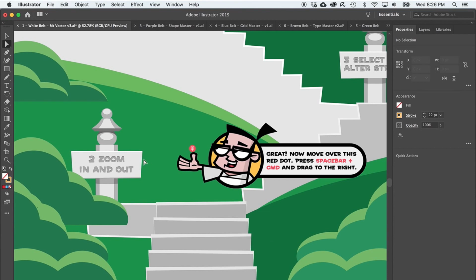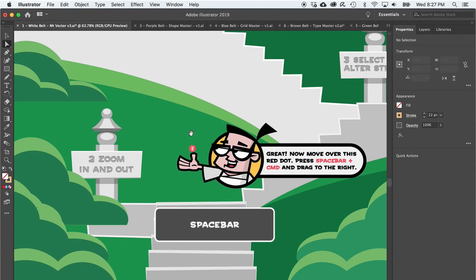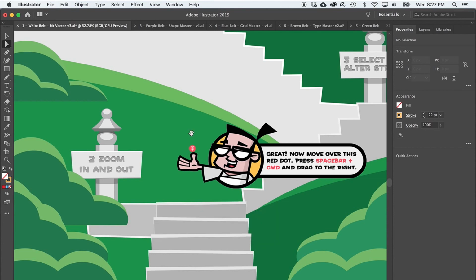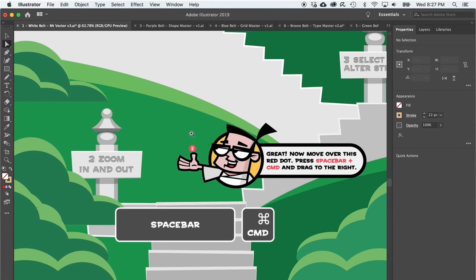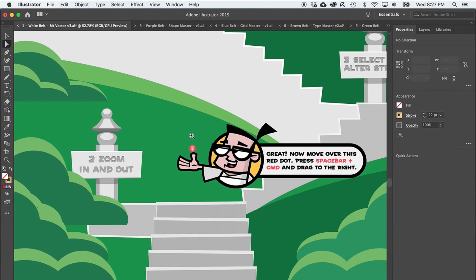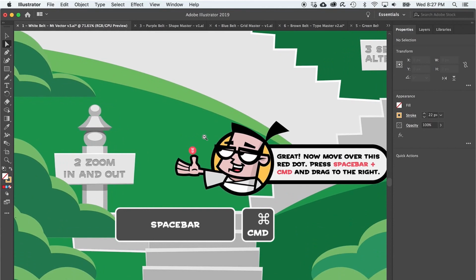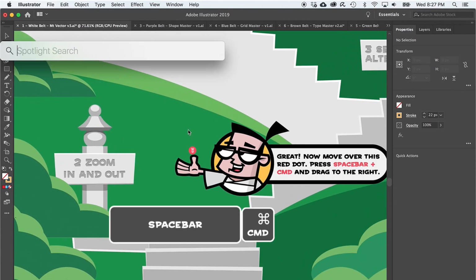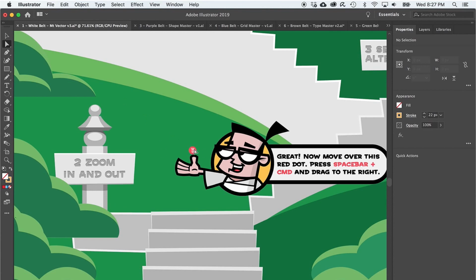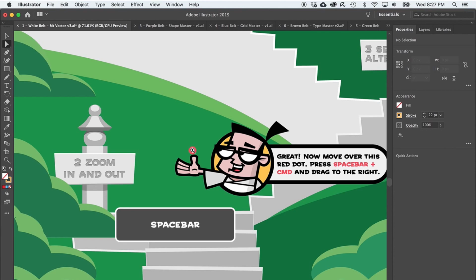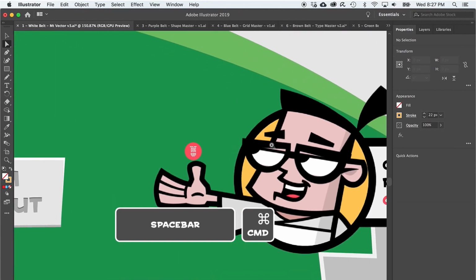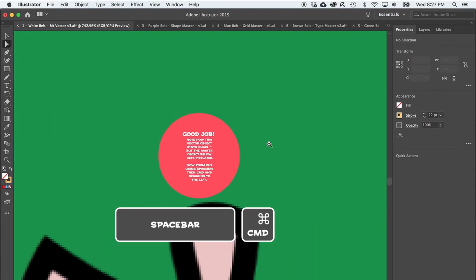There are a ton of ways to zoom in Illustrator, but since you just learned how to use the spacebar to get the hand tool, it might be easiest to use spacebar plus command to zoom in and out. Do note that you need to press spacebar then command, because command then spacebar brings up the Spotlight search on a Mac. All right, move right over this mysterious red dot and hold down the spacebar and command, and then drag to the right to zoom on in.